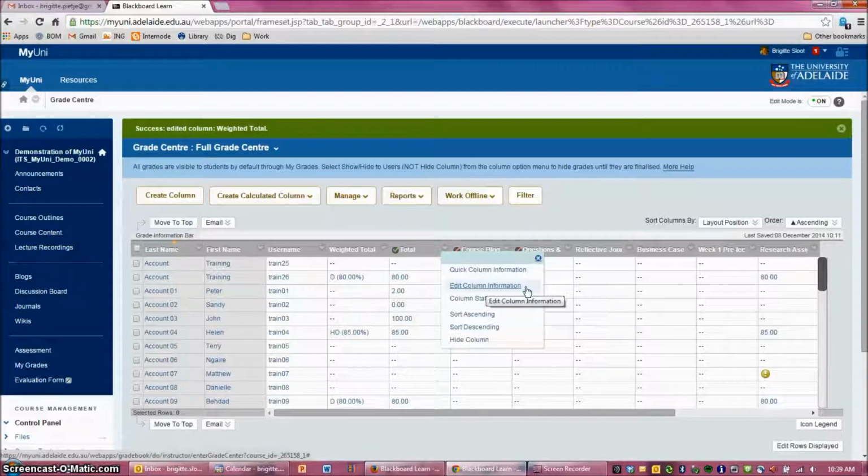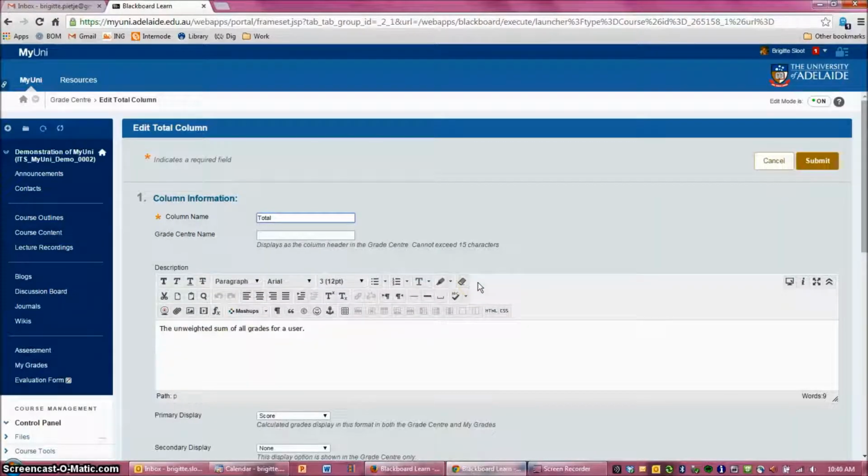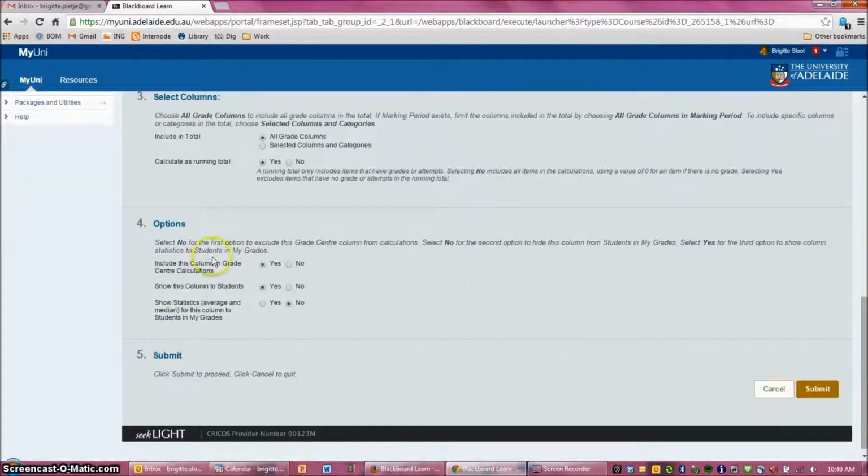So I'm going to go in and choose Edit Column Information for the total column, and I'm going to scroll on down. And essentially, I've got the lovely option here that says show this column to students, and I'm going to say no. And you know what? I don't even want it included in the grade center calculations.